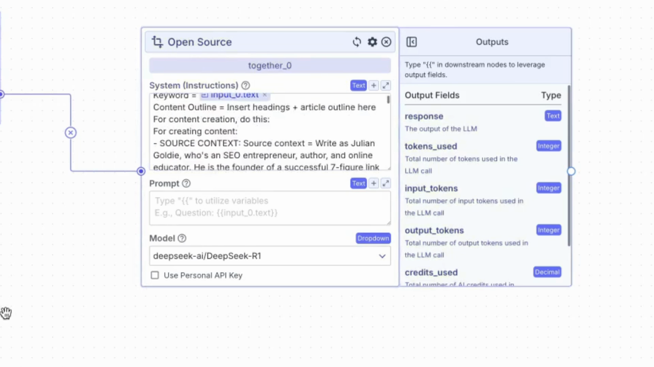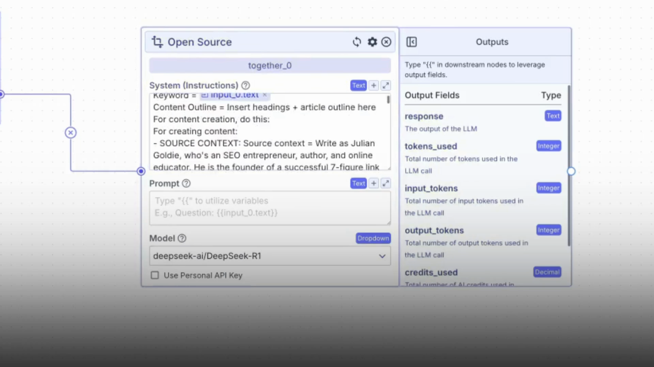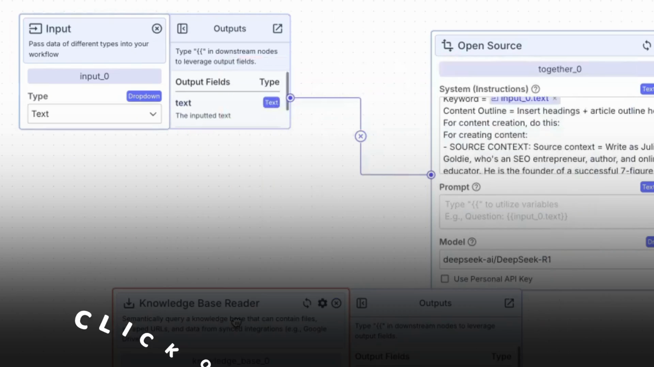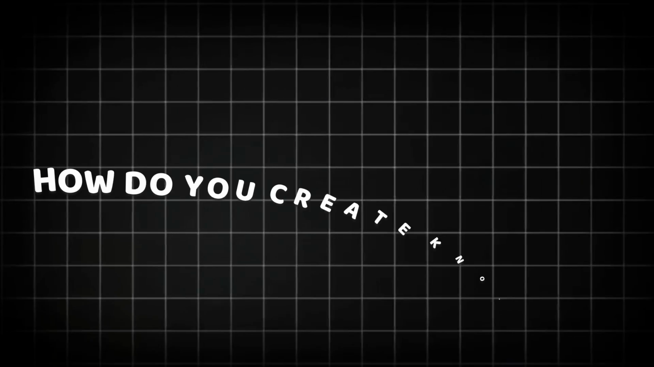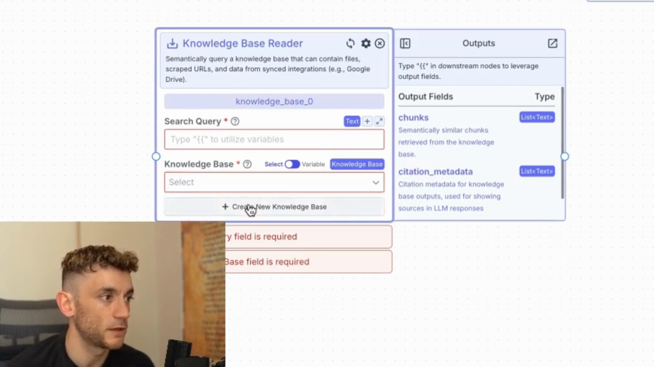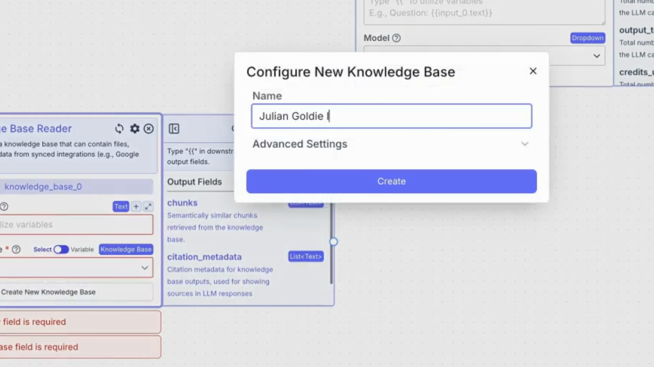And you've got all the details right here. And then if you want to add a knowledge base, just click on the knowledge base section over here, click on knowledge. Here we go. And if you're wondering, how do you add knowledge to this? If we click on create new knowledge base, and we'll put Julian Goldie information about me, hit create.